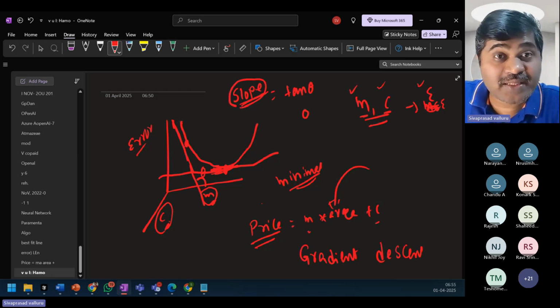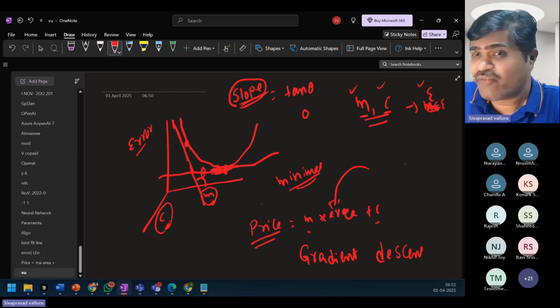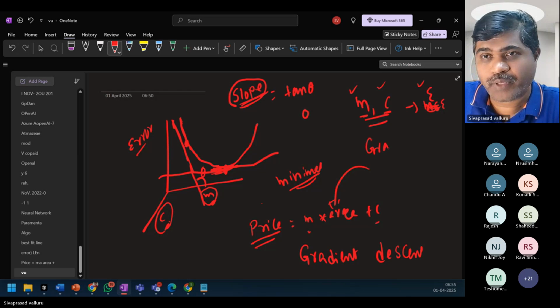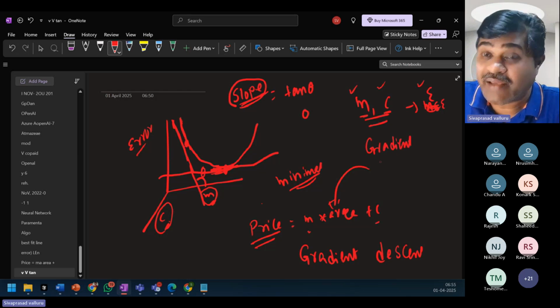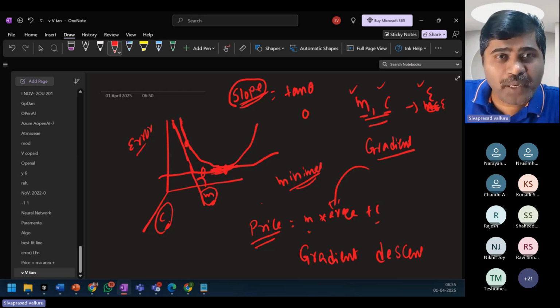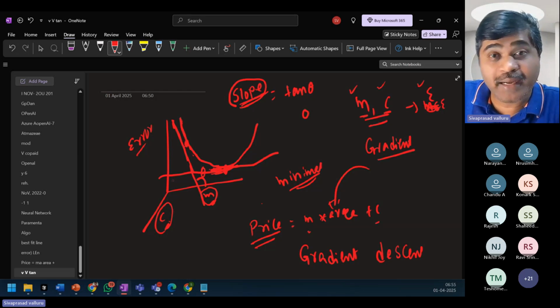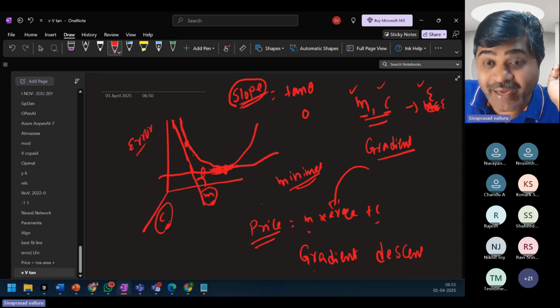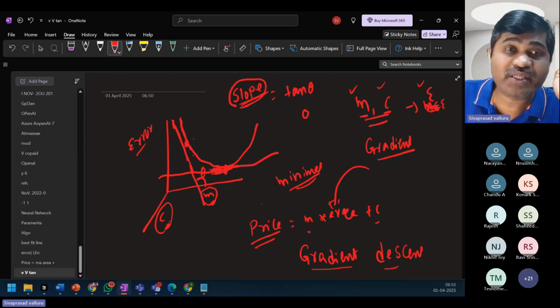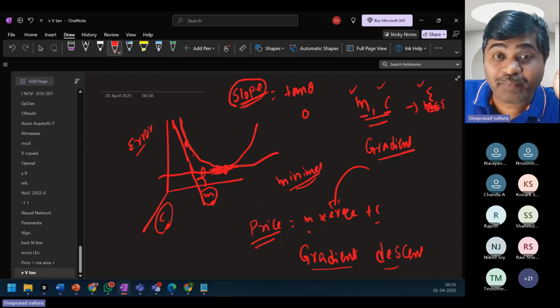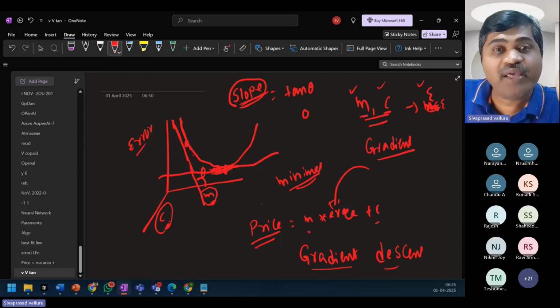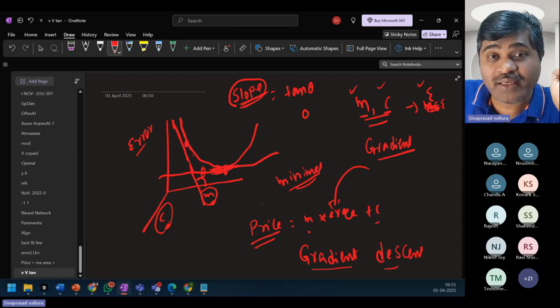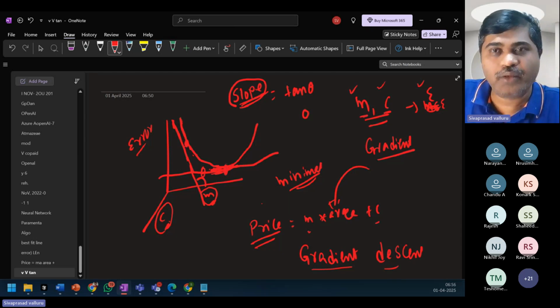So in this case, initially there was some slope. The slope gradually decreases. Another name for slope is gradient. So the slope keeps on decreasing until it becomes 0. That is why this technique is called gradient descent. The gradient of this curve keeps on decreasing, and at some point the gradient is 0. We have to identify this point where the gradient or slope is 0.